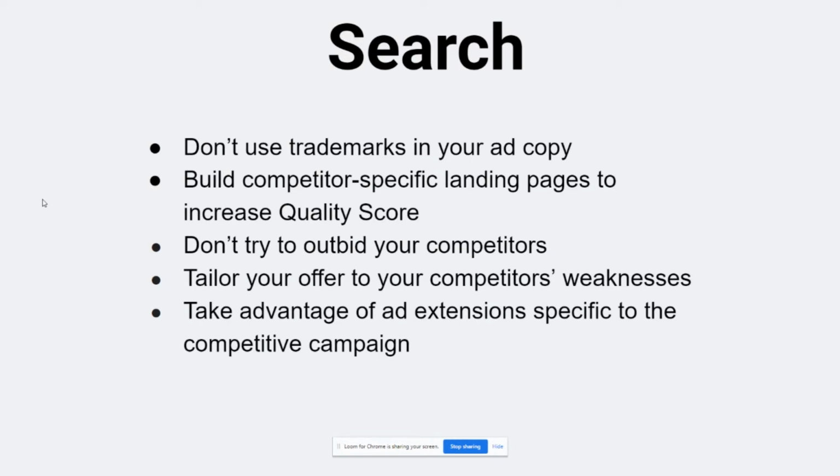Don't try to outbid your competitors. You're not going to do it. If they're bidding on their own brand, and they should be, to protect their brand, you should be too, by the way, they're always going to have a higher quality score than you are, because they're always going to be more relevant. So it's okay to settle for position number 2. If you try to beat your competitors for their own brand, it's a losing proposition.